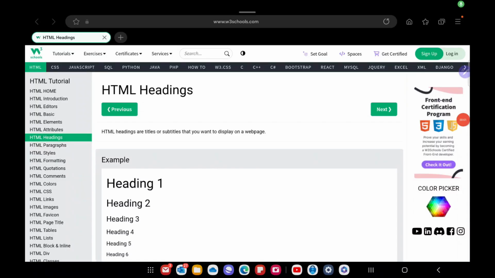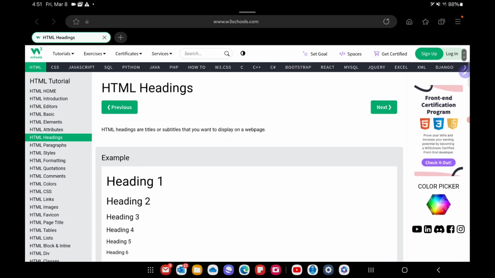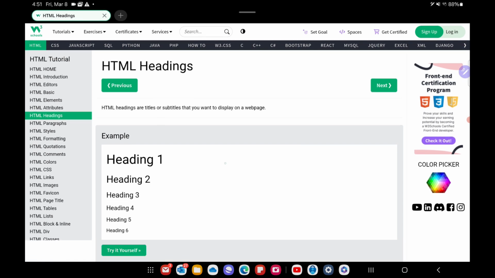Welcome back. Now let's start with the next topic called headings. We talked about the HTML elements and attributes previously and about the basic editors. Now in this session we're going to talk more about something called HTML headings. Now what are headings? Basically, whenever we need to set up headings, we use the heading tag within HTML.